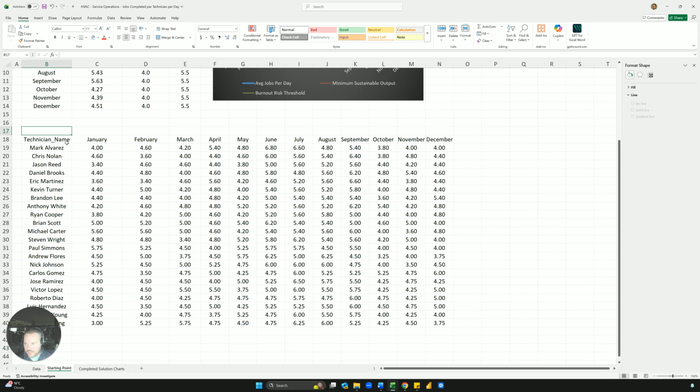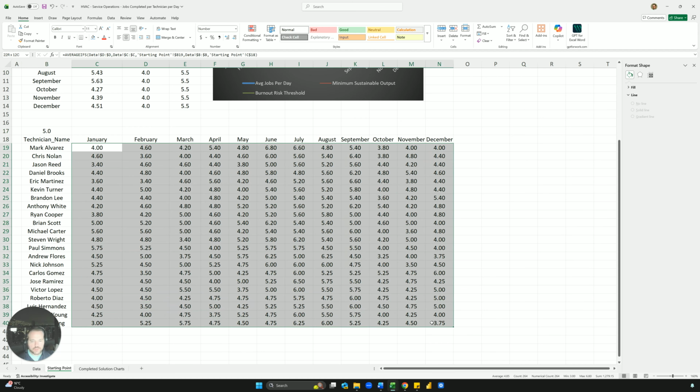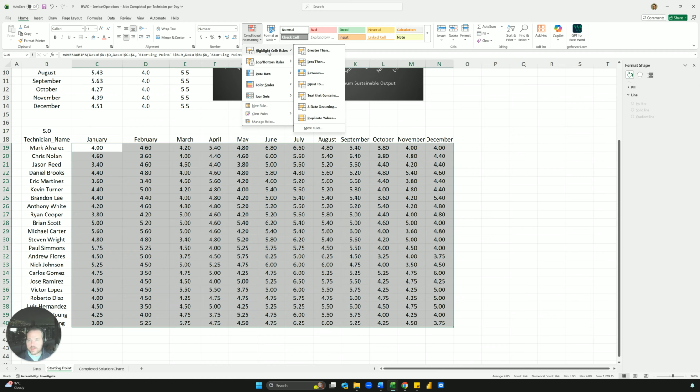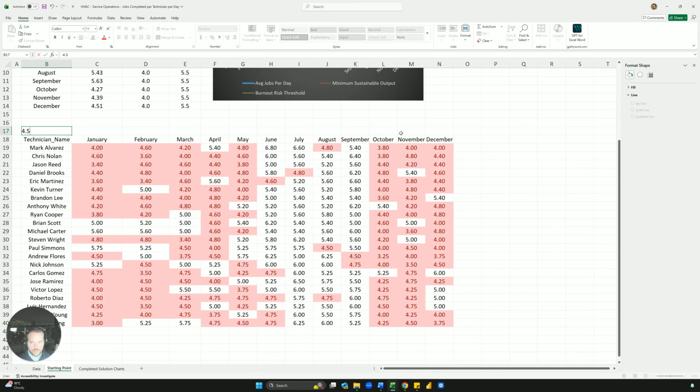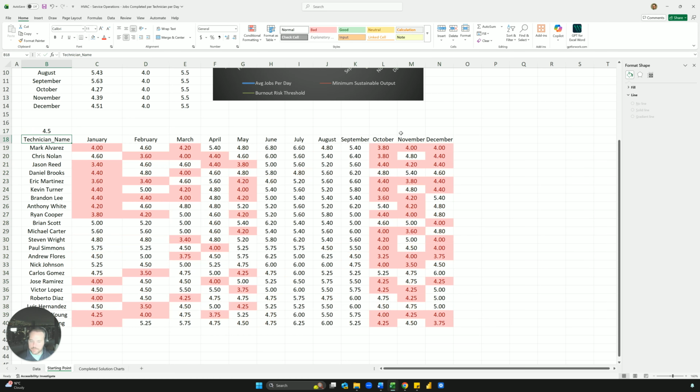Okay, so now we want to have sort of the threshold here. What we can do is just type in the number 5, and I'll show you a little trick on how to change it so you can actually add words to it. But to do the formatting, just highlight the range here and then go to Home, Conditional Formatting, Highlight Cells Less Than, 5, or just click on the cell, and then you're good. And now if you change this, everything automatically updates.